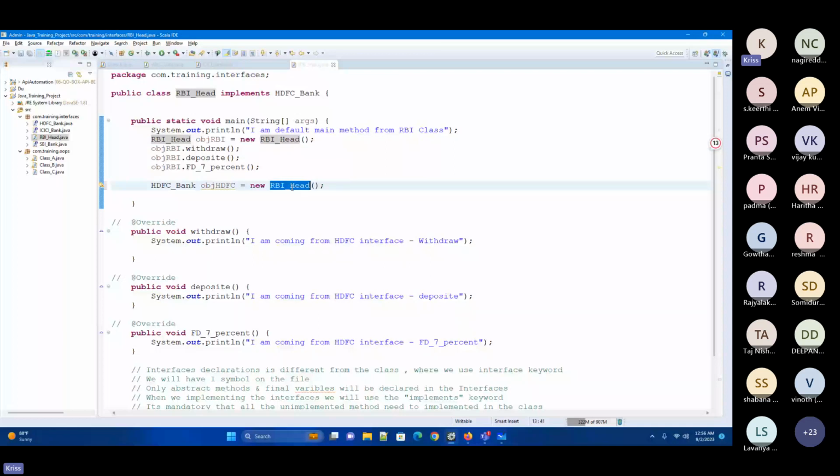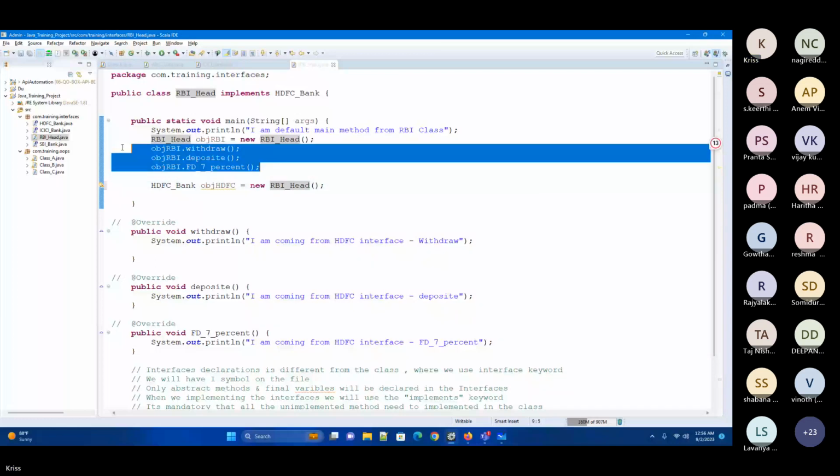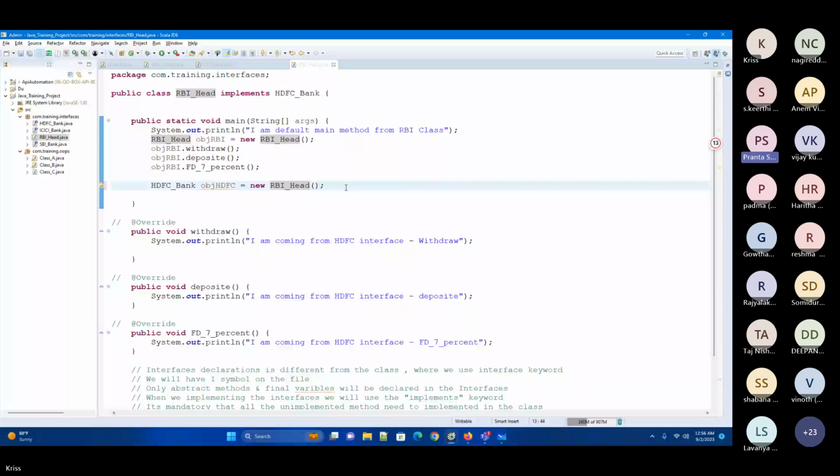Now, what it is trying to do is allocate new memory with this particular RBI class, whatever memory it has, and that memory will be taken with the help of the constructor. With the help of this, it is creating the memory. So now, as soon as I created this object, can I access these methods? Yes, sir.